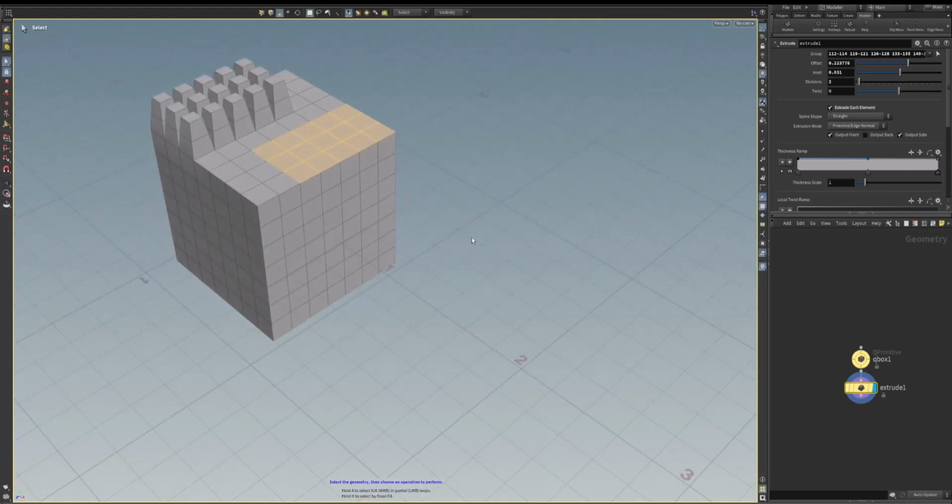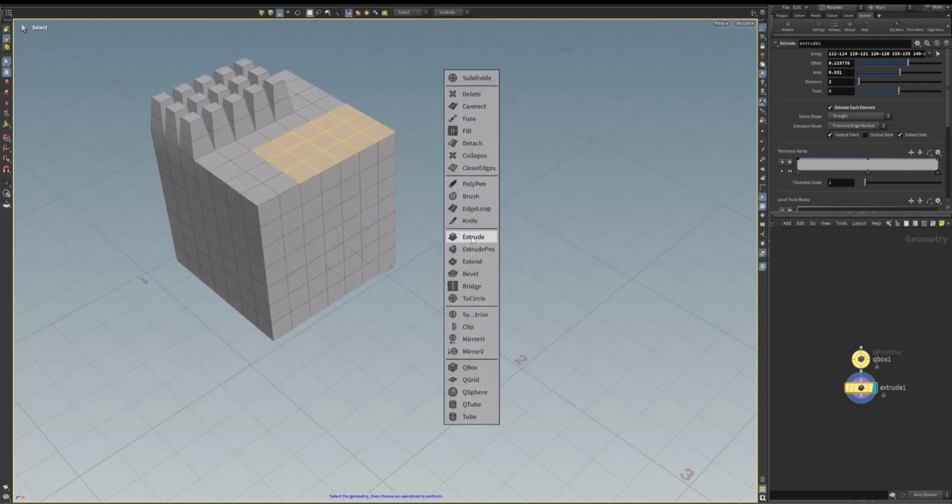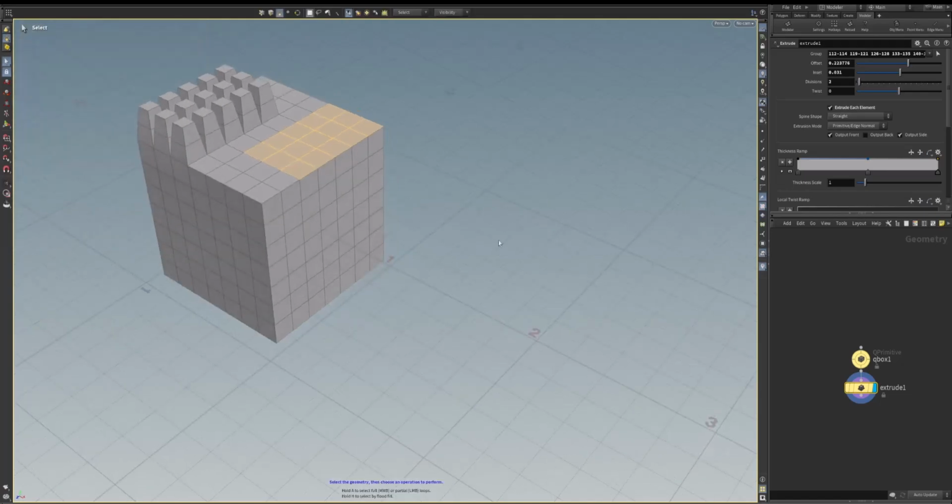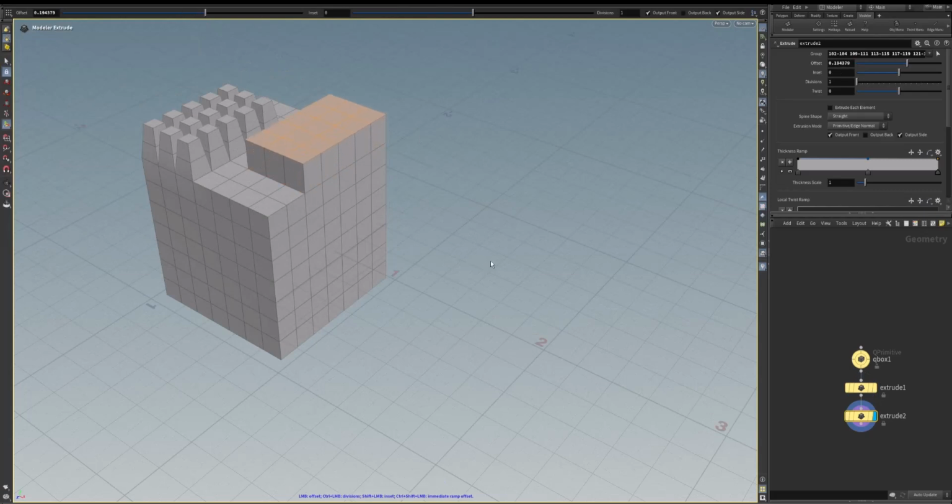So when I press the S key again, you'll see that it automatically highlighted the extrude, which was the last tool that I've used. And that is because under settings, one of the options here is to open launcher and context sensitive menus at last tool. So this really makes it handy. So now if I want to extrude and hit extrude like I did before, and if I wanted to do it again, I can just tap S and let go, and that will be like repeating the tool.